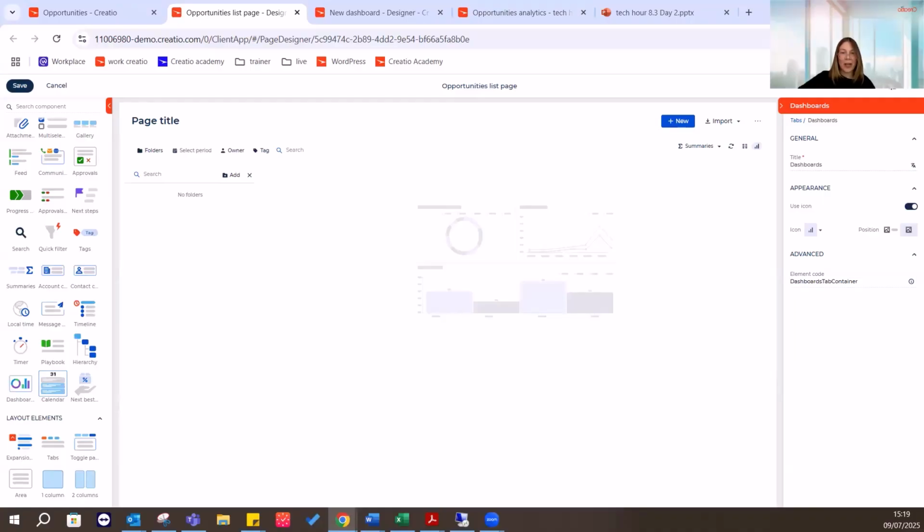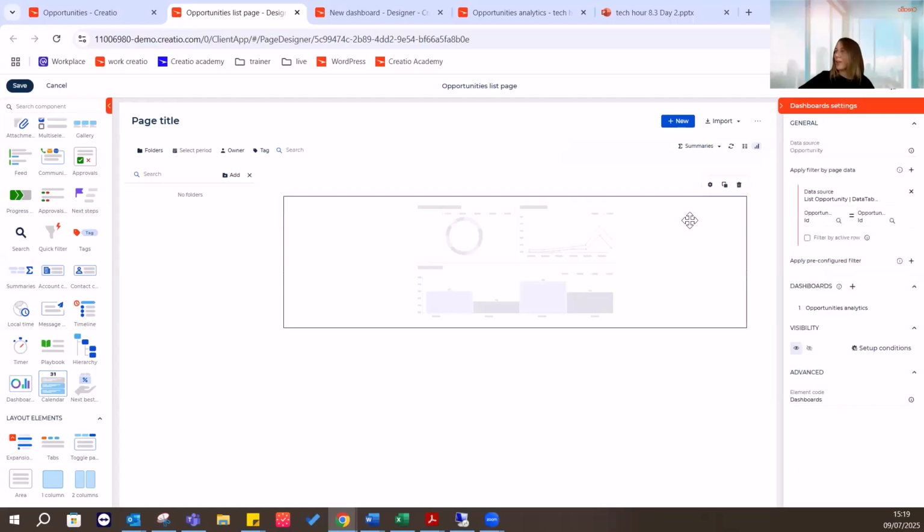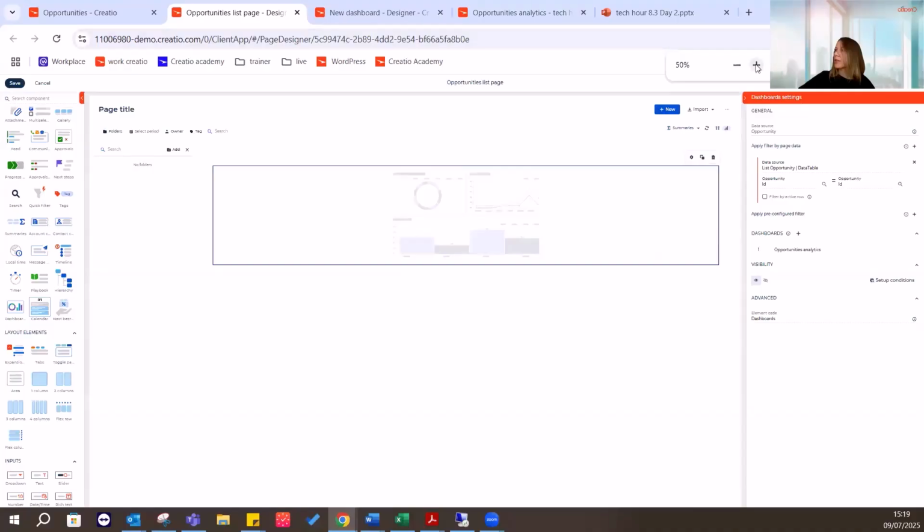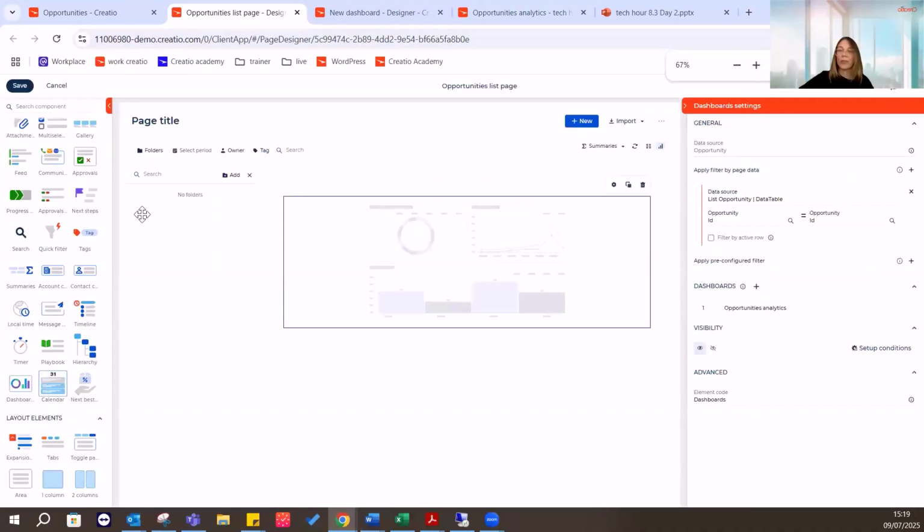All right, so let's talk about the key settings that we have here. Perhaps I can make it a bit to the left so that you could clearly see. Maybe I could also zoom in a little bit. I hope this is clearly visible from your perspective. So, at the very top, data source. This is the object that each dashboard will be built upon. In our case, this is opportunity. And then again, apply filter by page data. This links the dashboard component to another component on the page, like our list opportunity here.